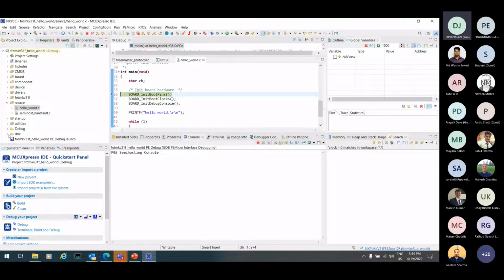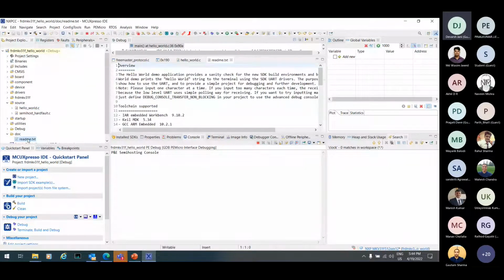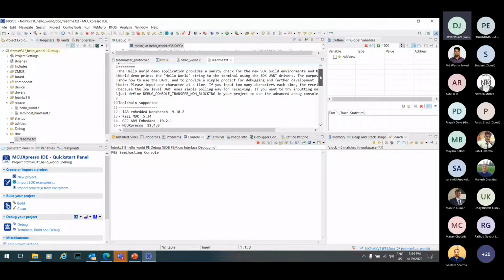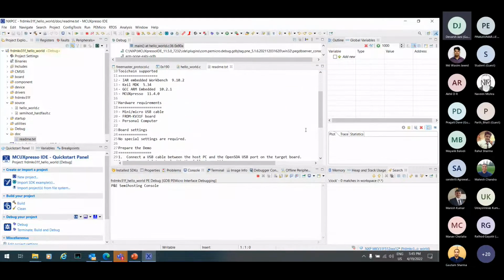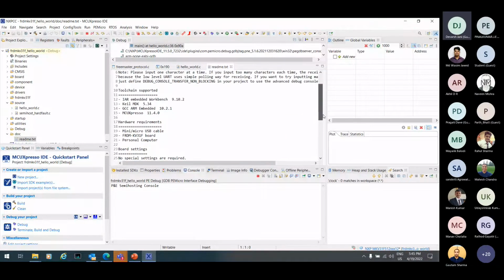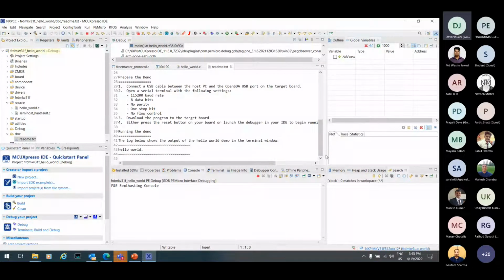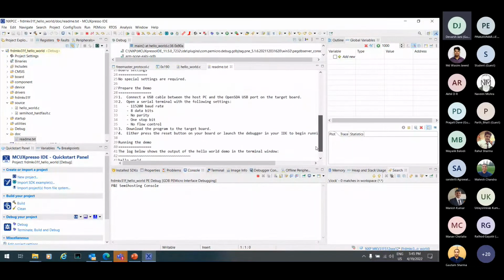One more important point is here. Whenever you download or import any of the projects from the SDK, you'll have a folder called doc, and there you'll have a README text. The README text will tell you all the critical or major points about that example or project. You can go through this and see what it says.